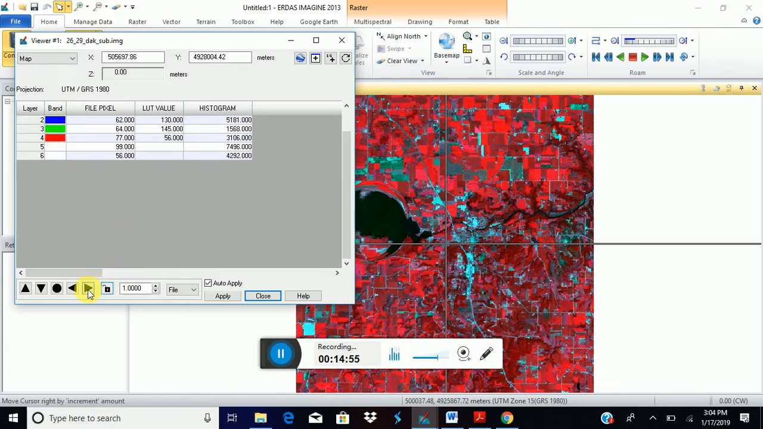As you see, it's going to the right, and also you can move it also up if you like. So as you see, it's just moving up, and automatically those values are changing, no? The X location, the Y location, the pixel, and the LUT values, etc.